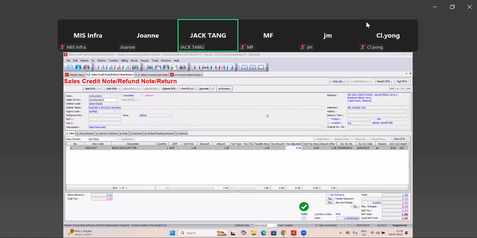So if anything, if you have a question, you need to ask about the invoice, CN, DN. Just now they wanted to ask about the CN for understanding.